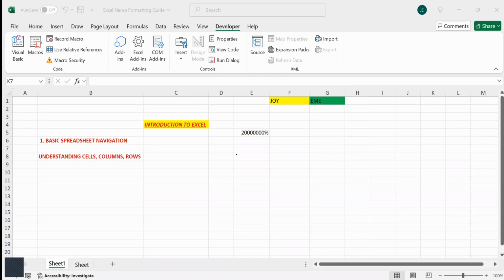If you're new to Excel or looking to brush up on your skills, you're in the right place. In today's video, we will be diving deep into the basics of spreadsheet navigation. We will cover everything you need to know about cells, columns, and rows to get you started on your Excel journey. Let's get started. First, we will explore how to navigate through your spreadsheet efficiently.